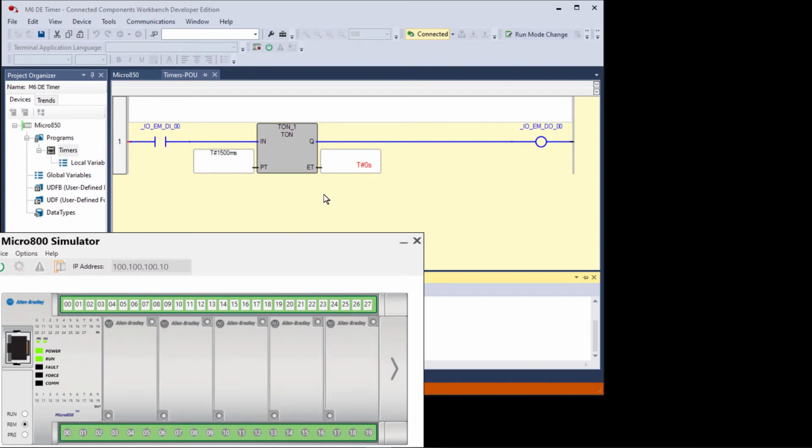And you see that I turned it off before the elapsed time reached the preset. And because I did that, although the input was on for almost a whole second, the output never came on because the input condition went false and it reset the timer. Reset the elapsed time back to 0. The preset doesn't change. It's fixed based on your configuration.